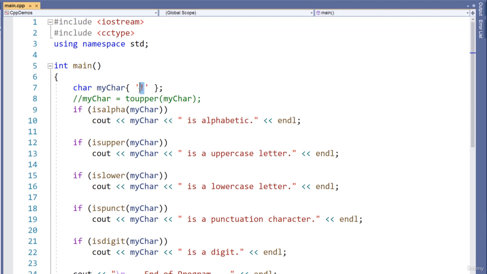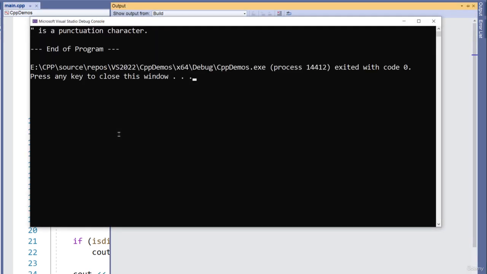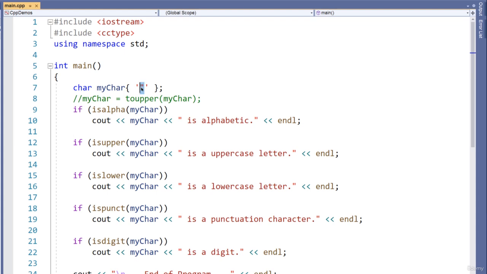Now don't get confused with this sort of stuff. Let's say we want to do the double quote like that. That will work fine because it is within single quotes. So if I build and run, that will work fine. That is a punctuation character. But what happens if we do a single quote like that? You'll get an error. So think for a second, how can we fix this sort of error?